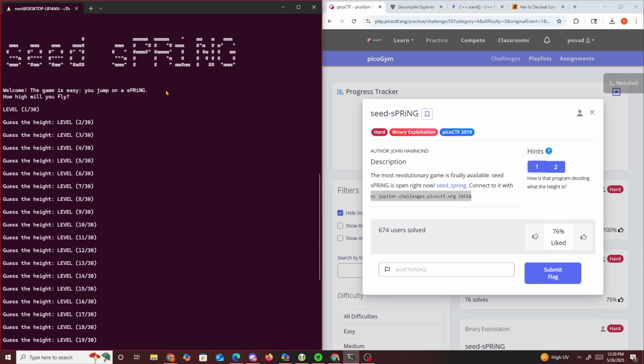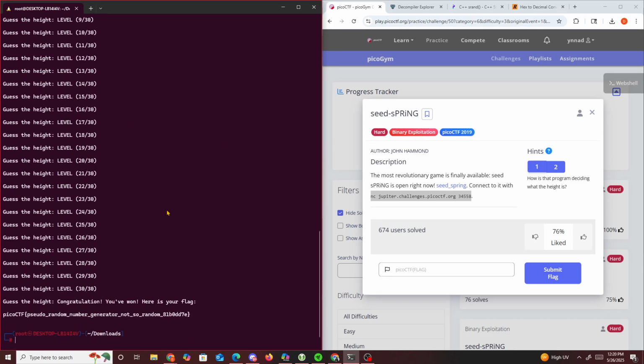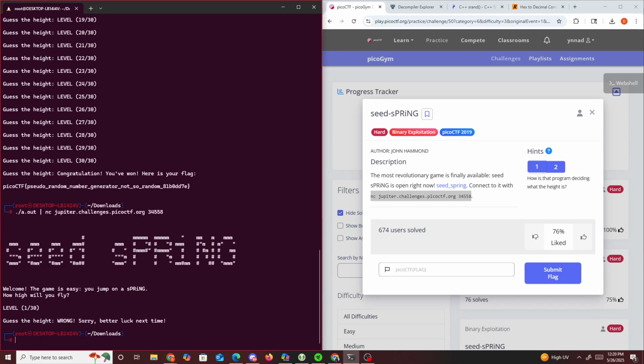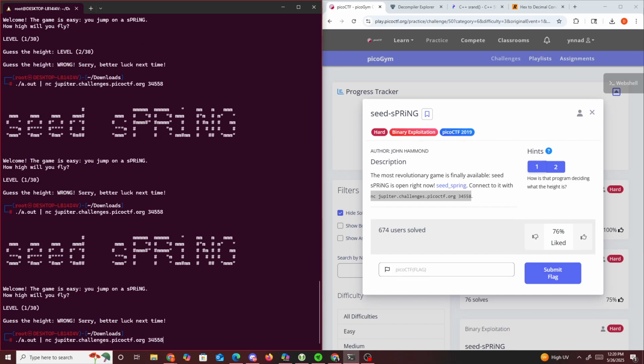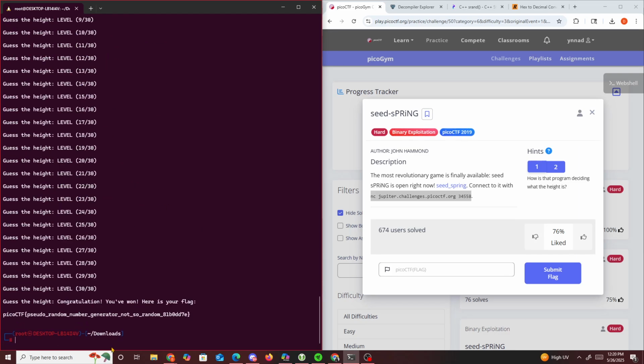When I was doing this challenge, it usually didn't happen on the first try. It always took a while. Look, if I try it again, it doesn't work, but eventually it does work. So we get the flag: PicoCTF pseudo random, not random generator, not so random.